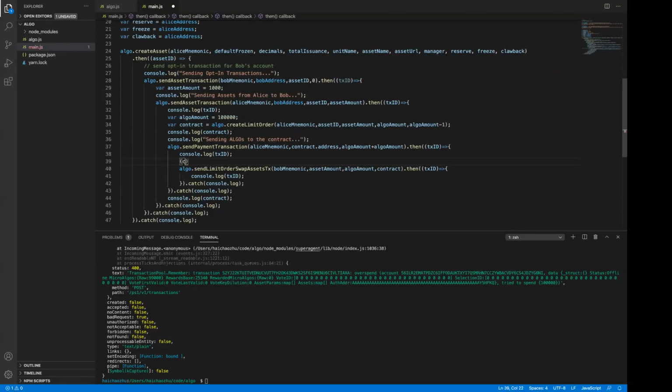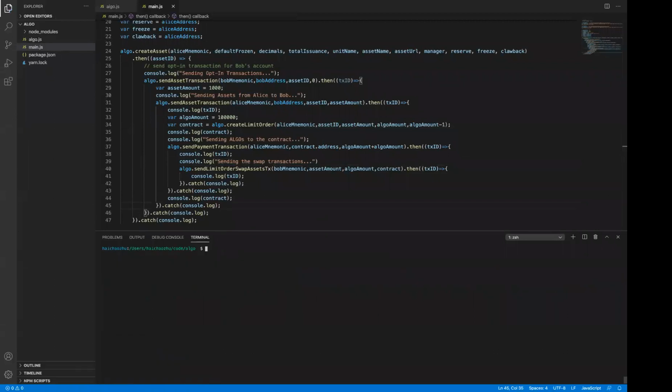And also here, it's sending the transactions. Okay, and now let's try it again. Should work this time.